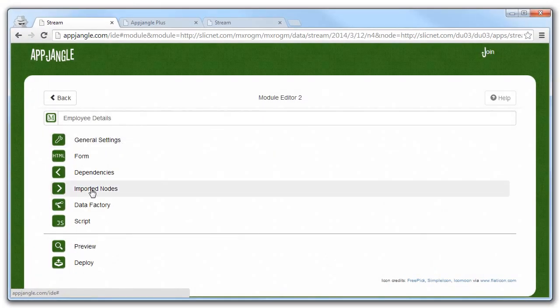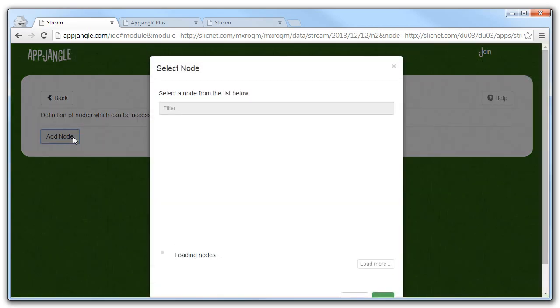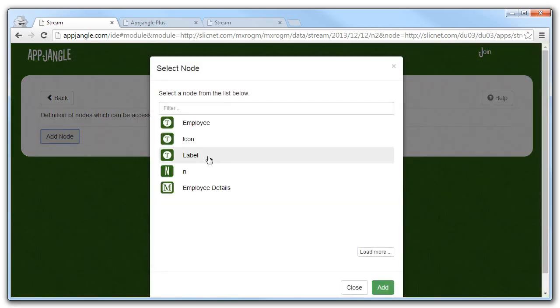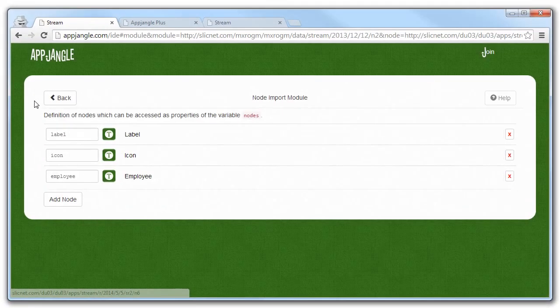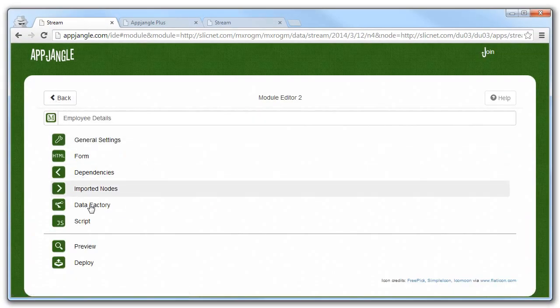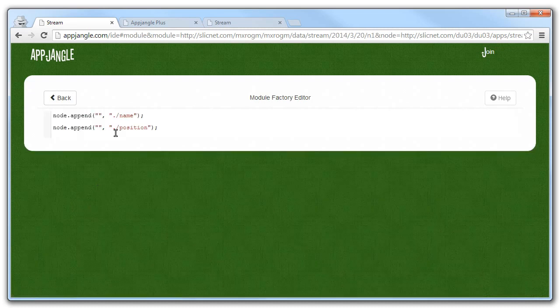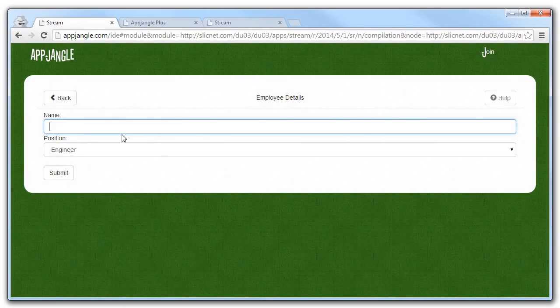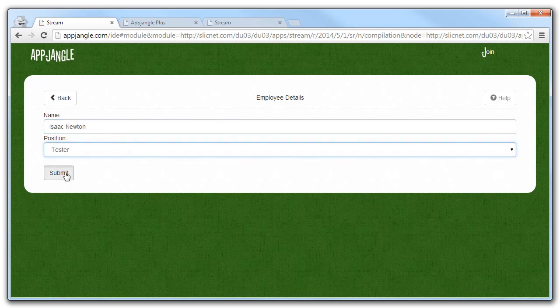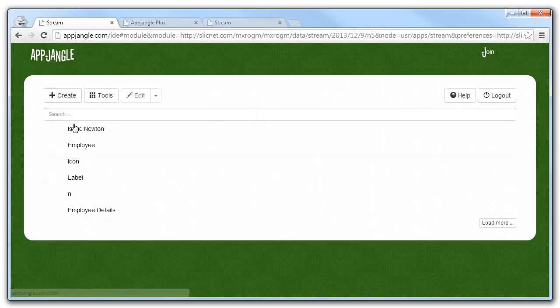Here I can import the types as nodes. I just select the node for the label type and click Add. I'll do the same for the other types. I go back to the data factory and paste some code I've prepared. This new code links the imported types to the data created for each employee. Now when I create a new employee by giving a name and position, there will be a correct label and icon.